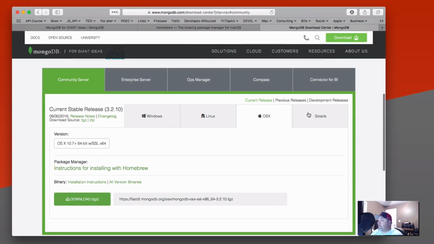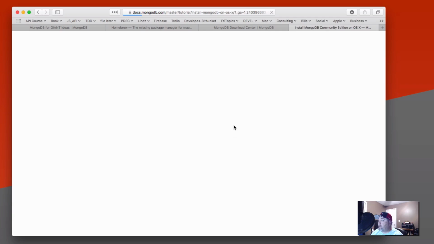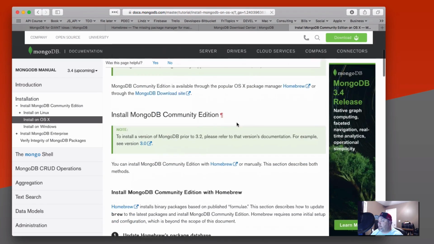Now, they've got different tabs here for OS X, Windows, Linux, or whatever. And you can download this and install it manually, but really the recommended way is to install it by Homebrew. And if you've never heard of Homebrew, it's basically a package manager for OS X. It's called the missing package manager for OS X, I believe. And it's very useful, or at least I use it a lot. And they've got instructions here for installing with Homebrew. So let's go ahead and click on that and see what that's got to say.